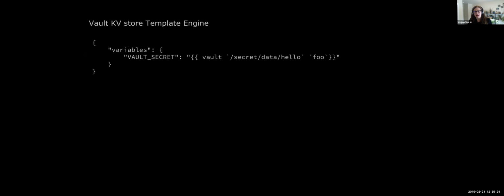As before, I'm using this integration inside the variables section. You can see that the template engine has three parts. There's the word Vault, the path to the key value pair inside of Vault, and the name of the key whose value you want to retrieve. Now, I'm going to share just a quick note here on the path to the secret.